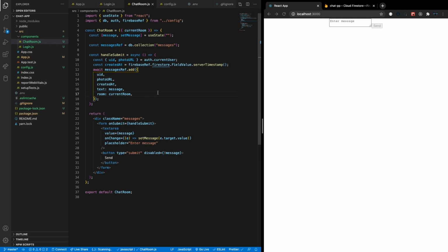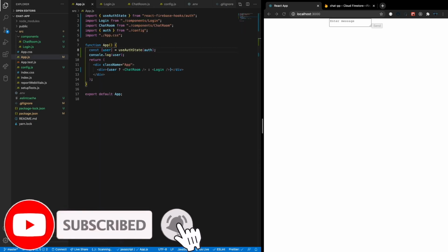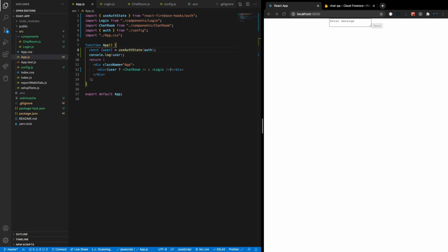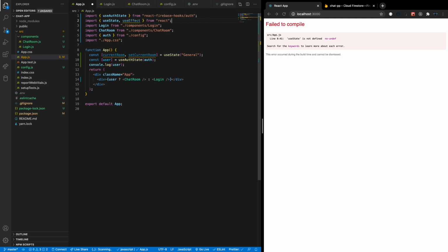The one that is not available now is the room itself, so let's define that here in app.js. Let's create a new state for current room, and to do that, let's add a new line here. This is just a state for current room, the currentRoom and setCurrentRoom function, and we are using useState here to define our initial state, which will be general. So the default current room will be general. This will complain about useState, so let's import useState, which is not available. Let's import it after this line, and I'm interested only in useState at the moment.